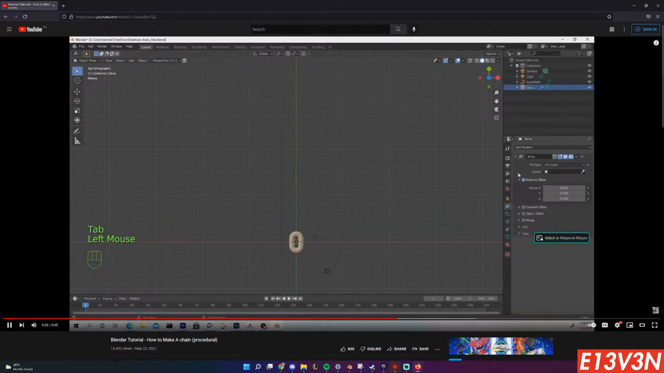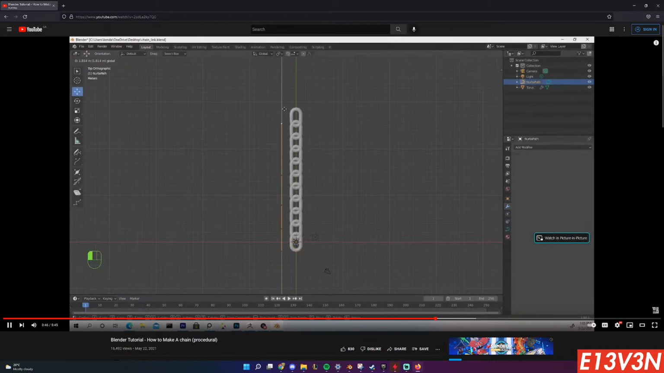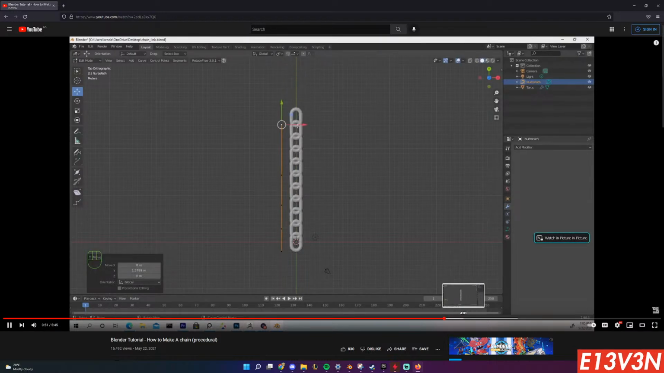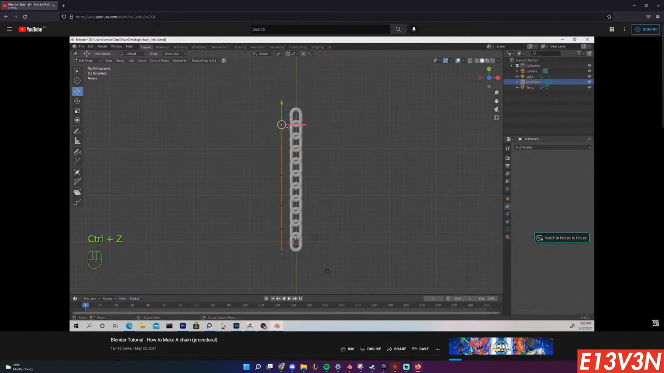Add another array, let's go to where it says curves. But there's only one thing that's wrong with this at this point, and that's we can't go from left to right to adjust it to follow. We can only make it go up and down. So once we're done with this, let's hit Tab to go back into object mode.